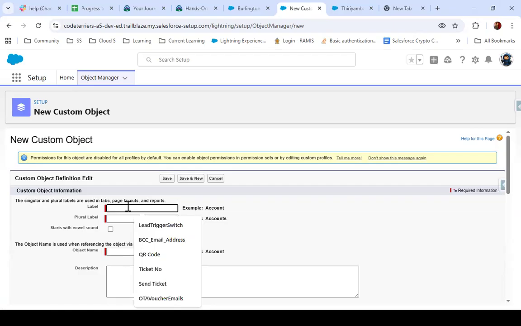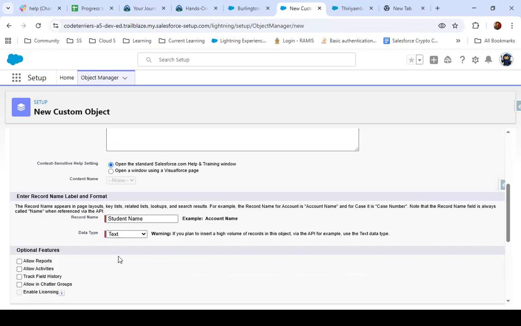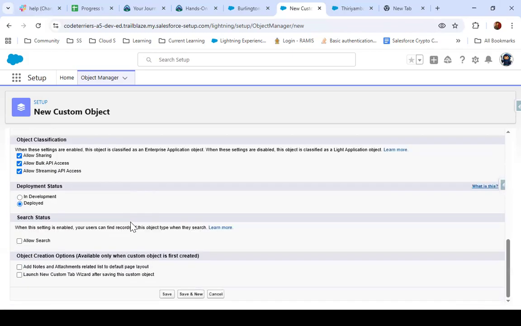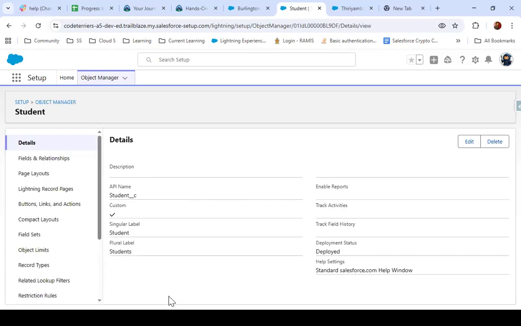Okay, so let me give Students. When you put the label, the object name will be created automatically. If you want, you can update it, but it will be created automatically. Those other things you can leave predefined for the time being. I'm not going to talk about that. So now you have created a new object called Student.